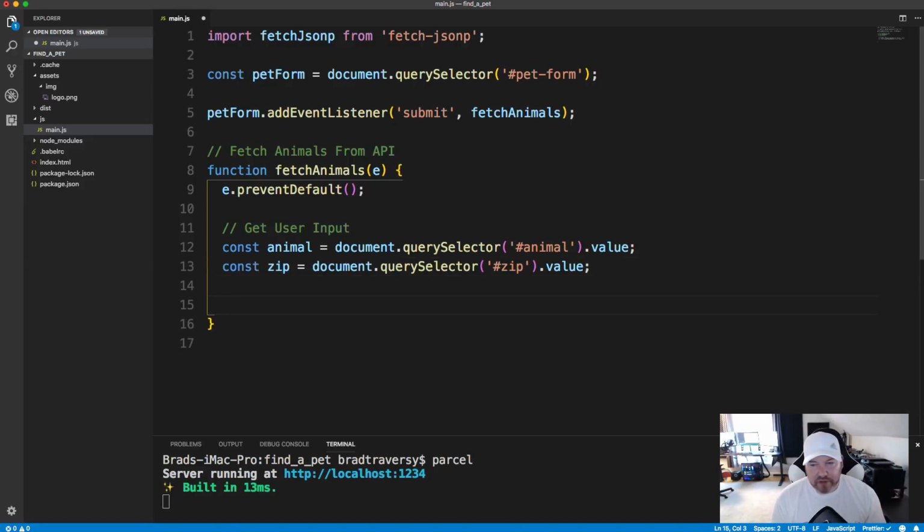All right, so now that we have that, let's go ahead and fetch our pets, our animals, whatever. So we're going to use fetchJsonp, and inside here we're going to put some backticks. And we want to put our URL, which is http://api.petfinder.com, and then we have a bunch of query strings or parameters we want to add here. Actually, we want to do a slash and then the method, which is pet.find. Remember I showed you those methods.